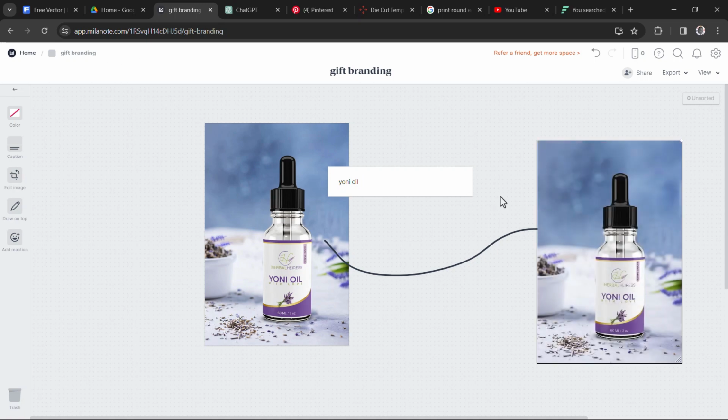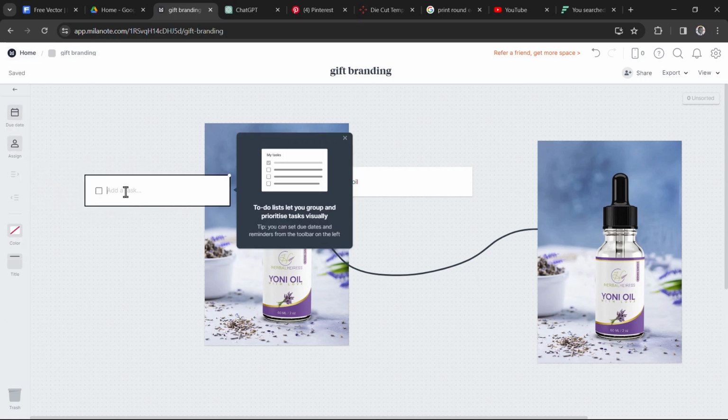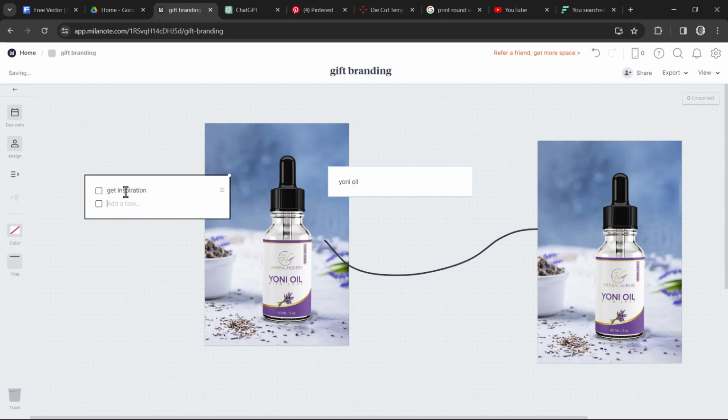into Milanote takes space. So if you want to get more space, then you have to pay for the premium version. I think the free version may not really give you as much space as you want. You can actually just bring in more notes. And also you can bring in a to-do list. Maybe there's a task I need to do, maybe you want to get inspiration. You hit enter, and it's going to give you another one.